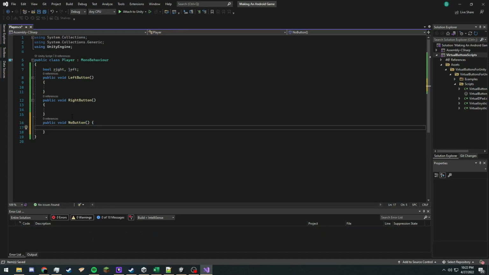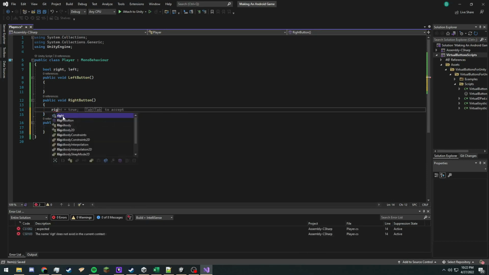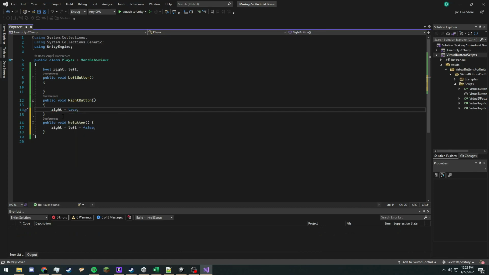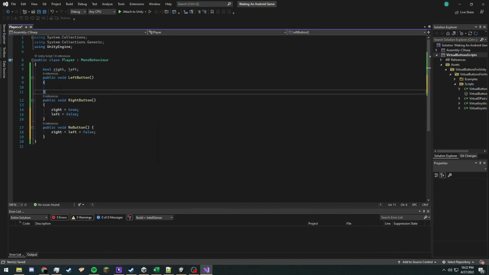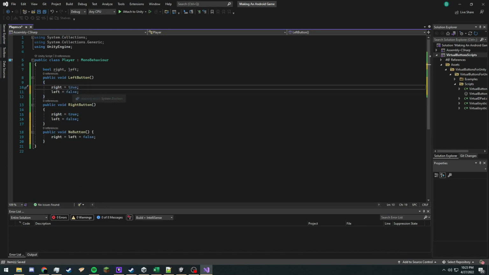But essentially what it's going to do is say right equals left equals false. What this essentially does is set both of them to false. It's saying that right is equal to left and left is equal to false. It's just some simple Boolean algebra. And so what we're going to do with the right button, though, is right is equal to true, just like that, and then left is equal to false. Go ahead and Control C that, go over to our left button, and we're going to just completely reverse it.